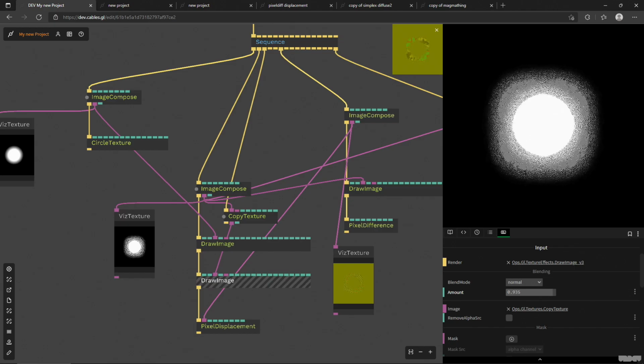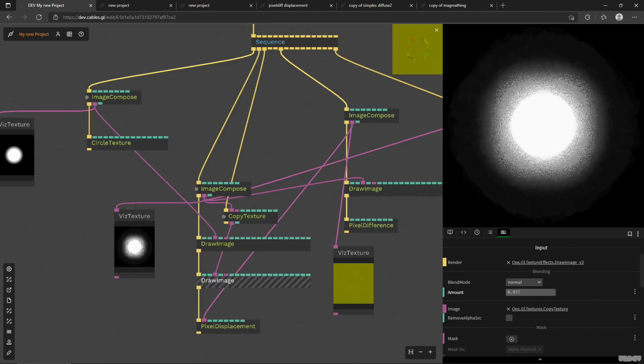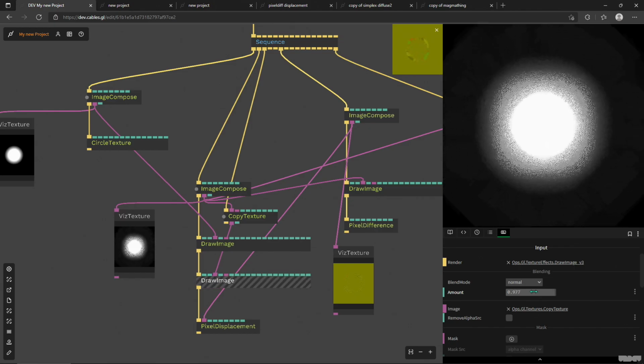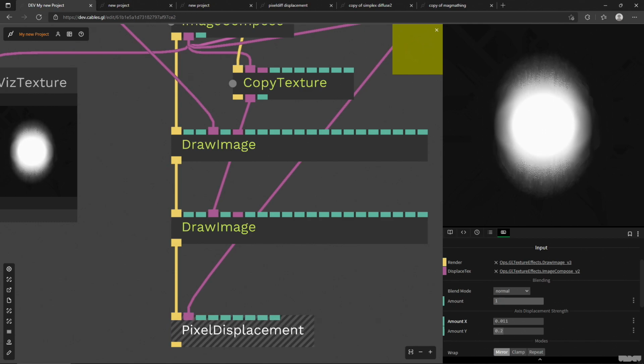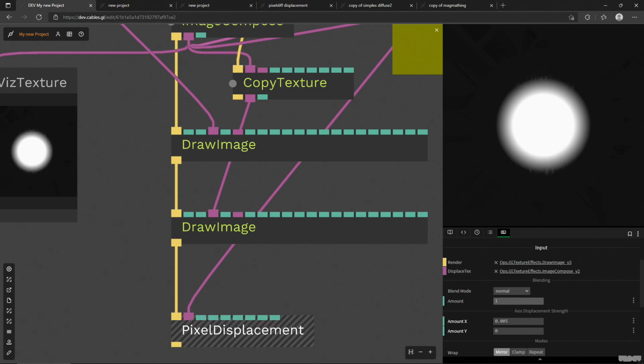Just slowly start to adjust your values in the pixel difference operator, your copy texture loop, and then of course this pixel displacement. I like to go into really low values with this one too, like 0.002 or something like that. Let's just type it in. 0.002. Select this and copy it, and then just pop it in here.